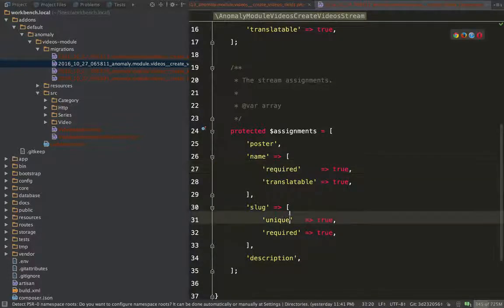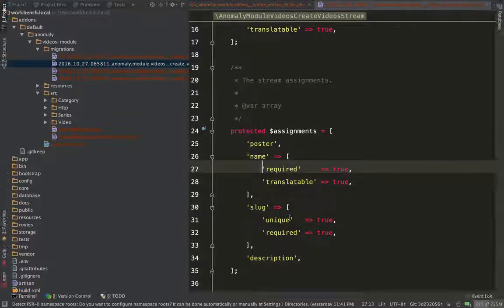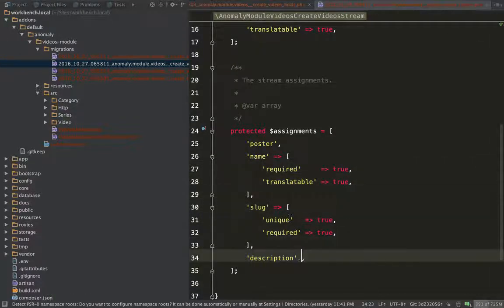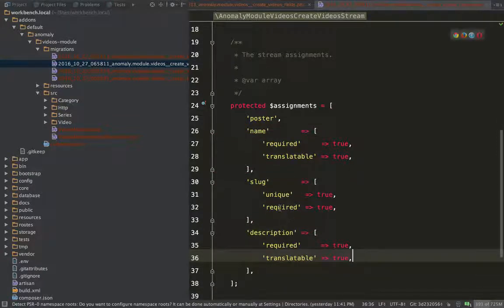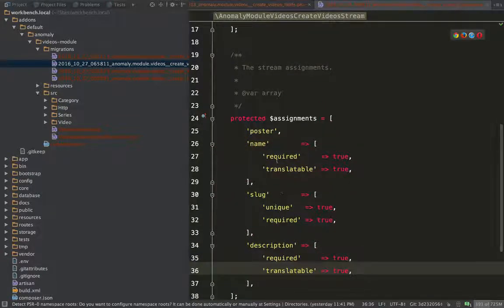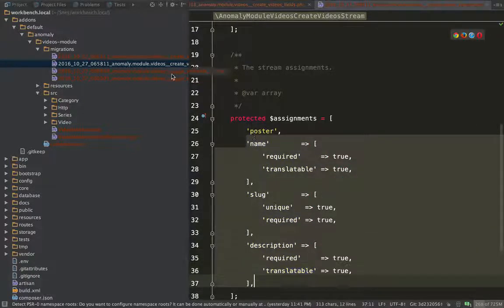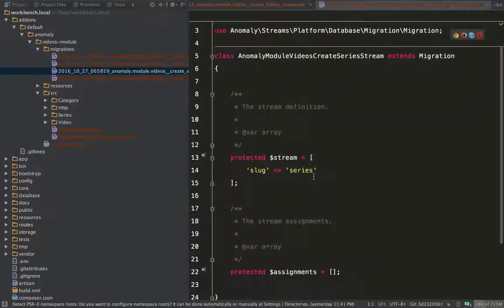Same with unique. So I want the name to be required and translatable, and I want the description to be required and translatable, and the slug is required and it must be unique. And then we have a poster field up there just floating around. So let's go ahead and take this and duplicate it for our series.